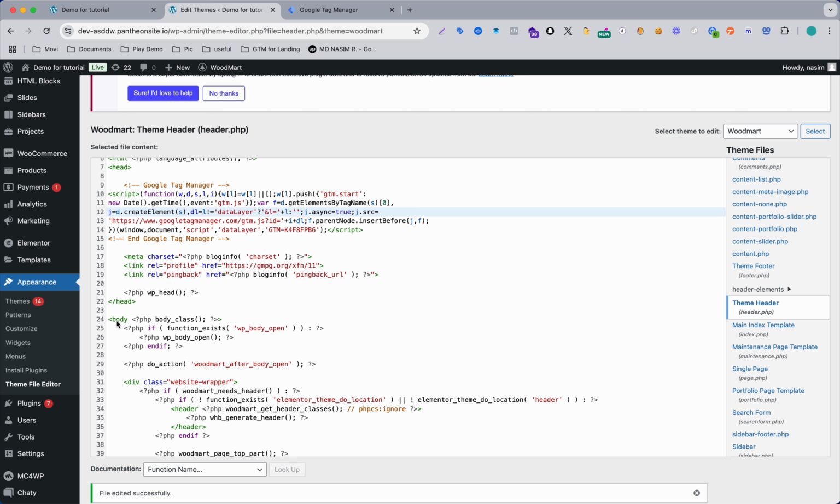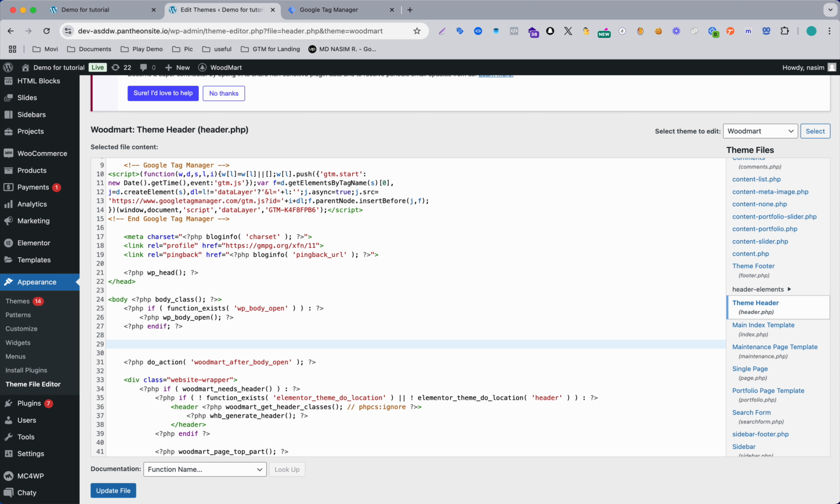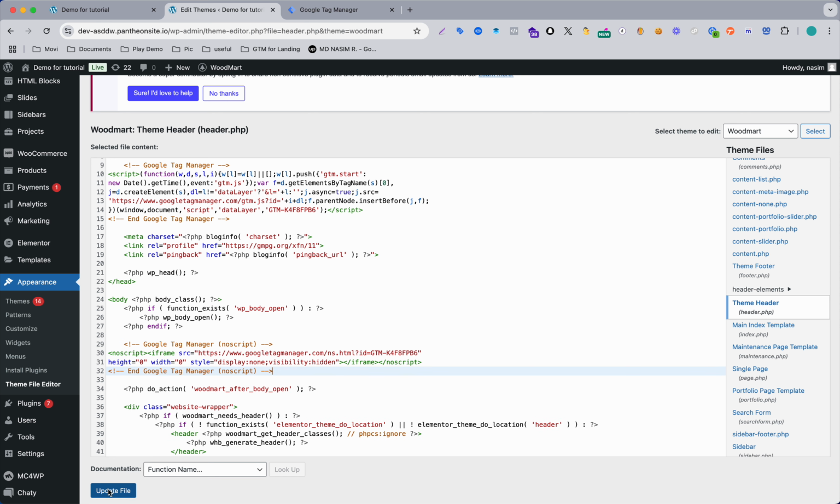And then the second step, copy this code, go back, and here you can see this is the body tag. Just simply copy anywhere within the body tag. I'm going to paste here and then update file again.